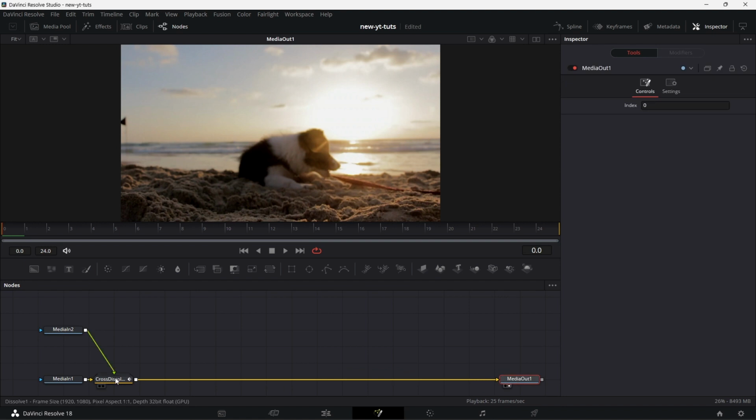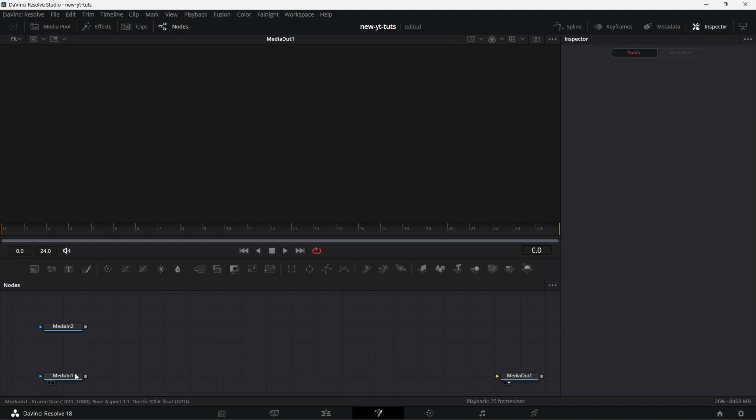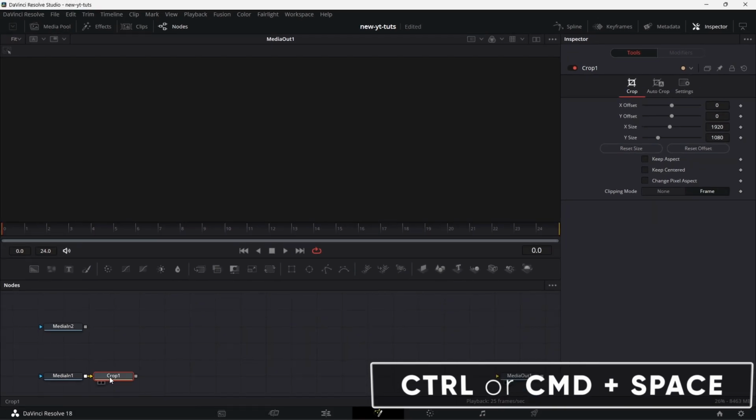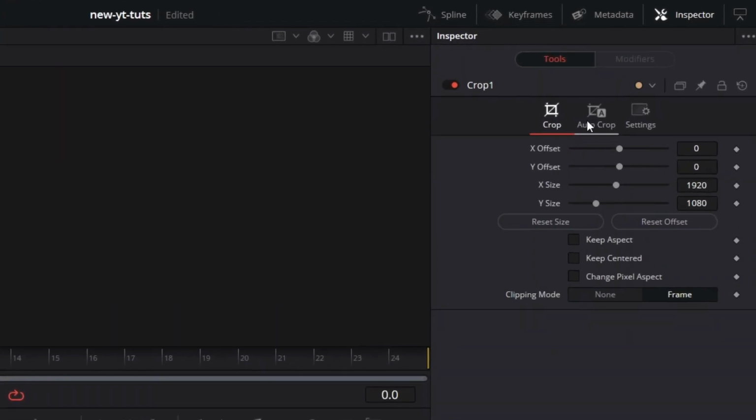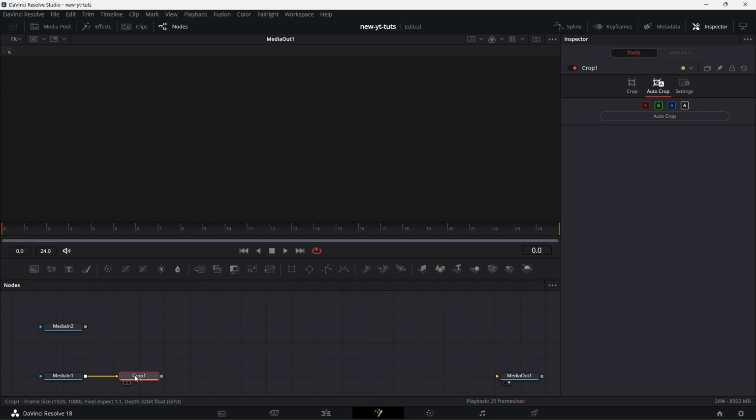Drag that to create space, delete Cross Dissolve, disconnect this. Click on Media in 1, Control Spacebar, type crop. On the crop node, go to Auto Crop and click Auto Crop. This just sets the image to be in the right size for what you're about to do.